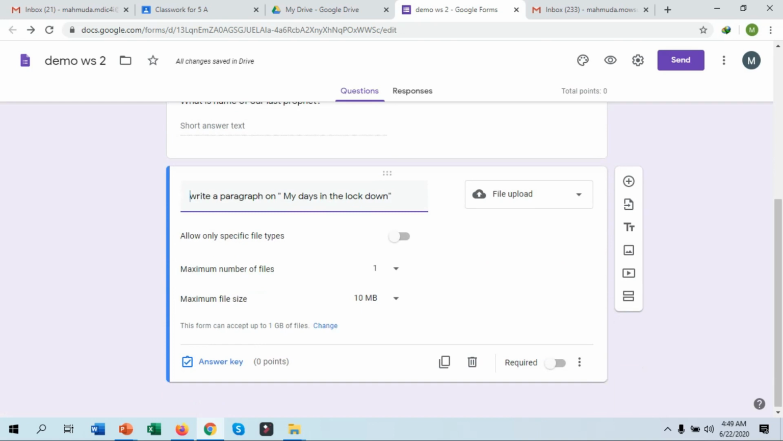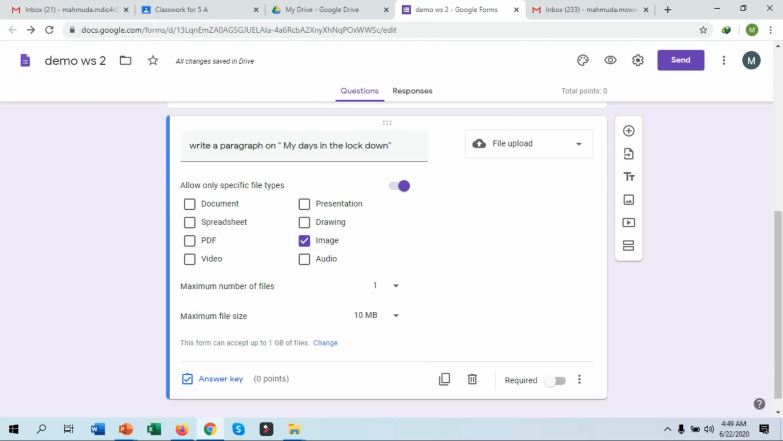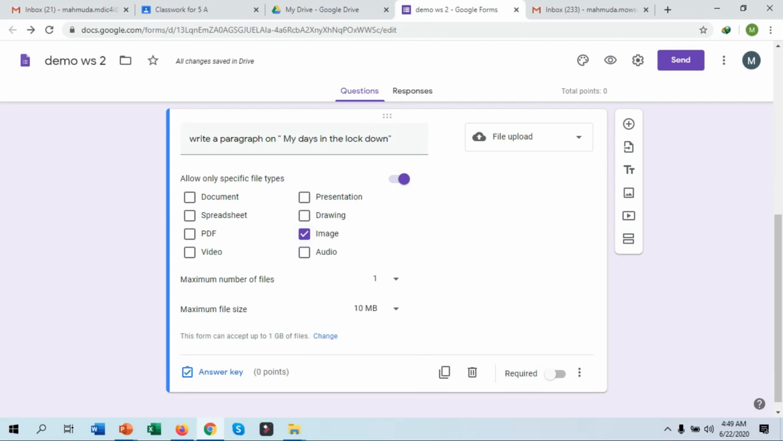Allow only specific file types. Actually the student will send an image, but keep it, don't select it. We don't want to. Okay, for allow only specific file types, I will allow only the image type. Other file types I'm not going to allow. So if the student sends only an image, only the image will be accepted.